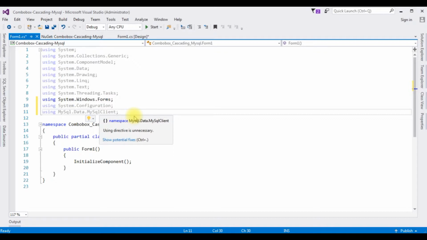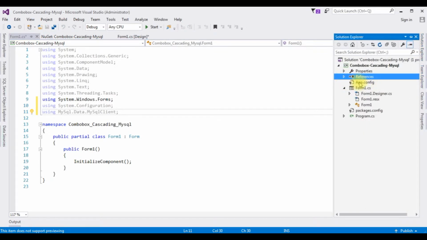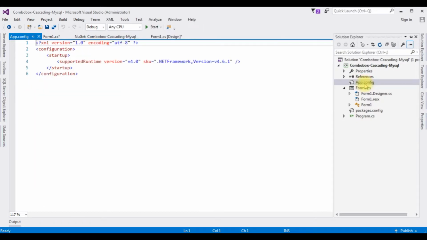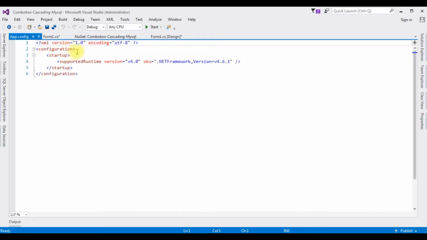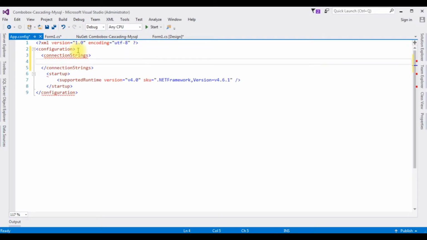in the app.config file. Open Solution Explorer again. I'm minimizing the references folder. Below that, the app.config file is there. Open that file. Between the configuration tags, I'm adding connectionStrings. Add name equals MySQLConnection, which is my connection string name.